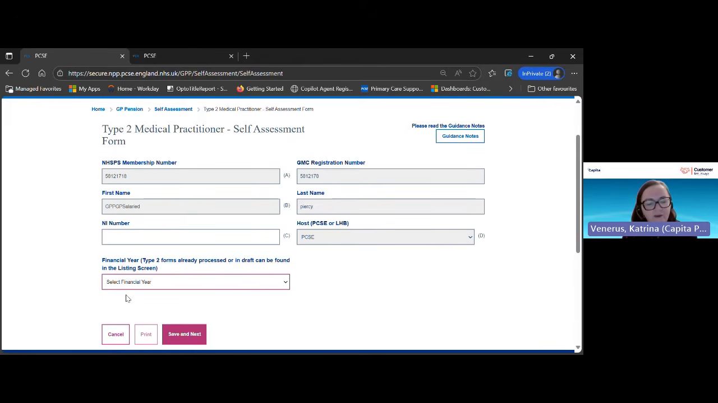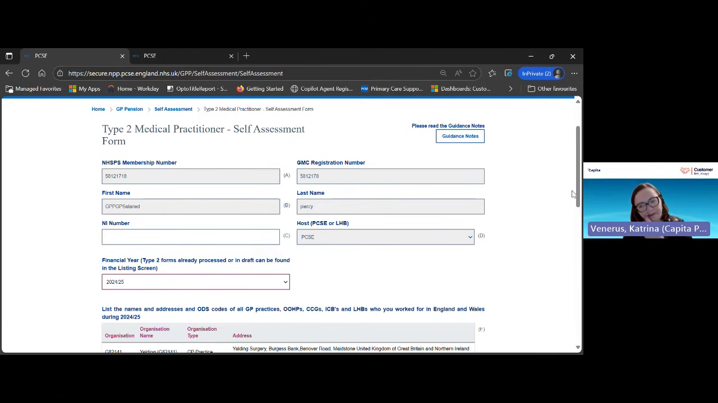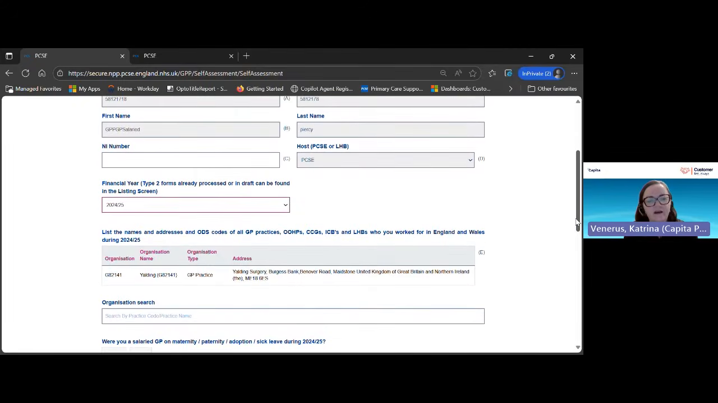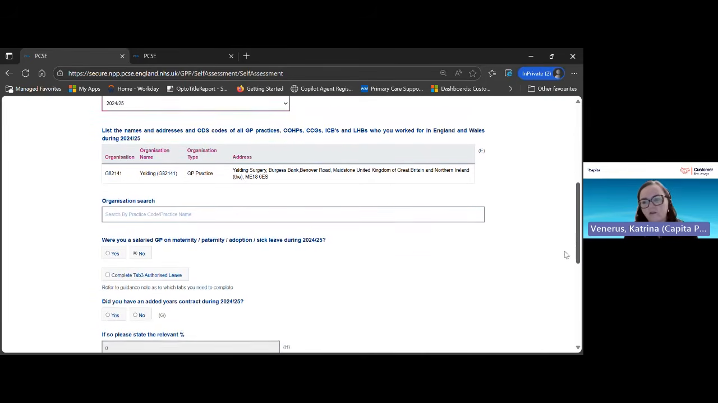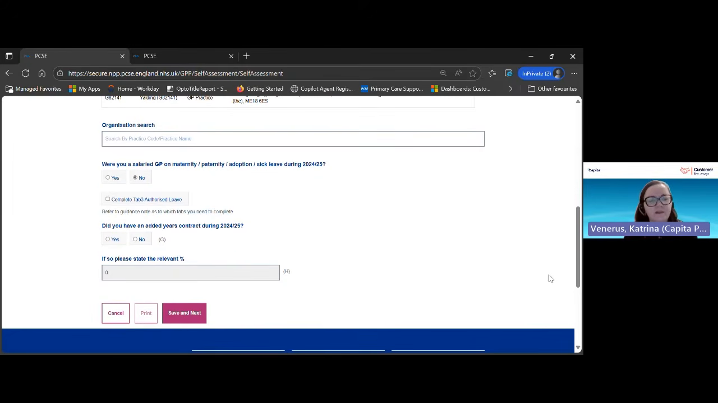So what we're going to do here is just select our 24-25. This particular GP has just started in the territory of being a practitioner qualified for the qualified GP in 24-25. So they have one practice that they worked at. So we're going to start with a straightforward example.